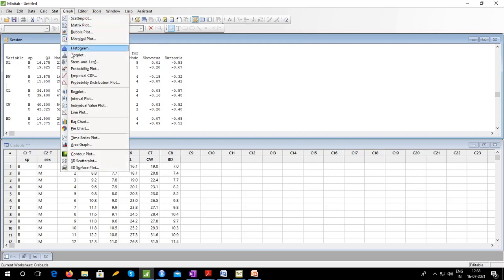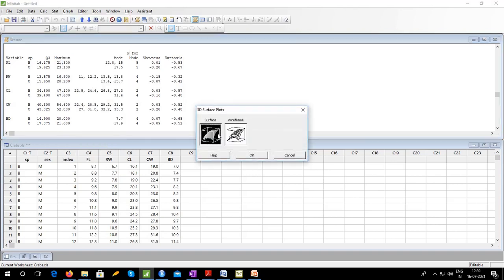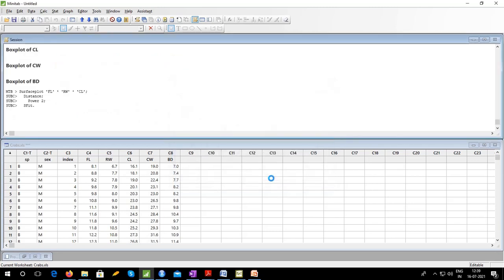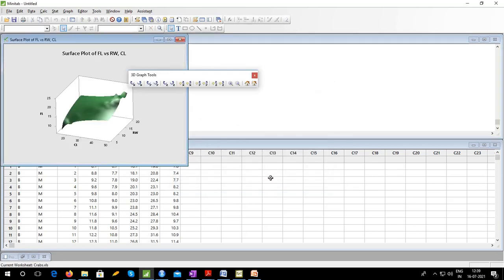And then graphs, of course you have all types of graphs: bar, pie, time series, area, contour, 3D scatter plot, 3D surface plot. So for example, we can have a 3D surface plot for say these three variables: FL, RW, CL. Okay, not very interesting surface, but then you have these tools, you can rotate the graph.